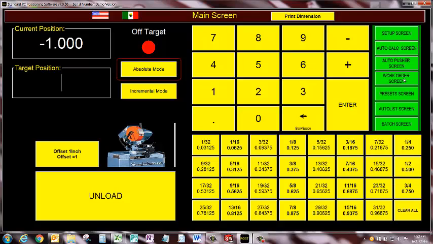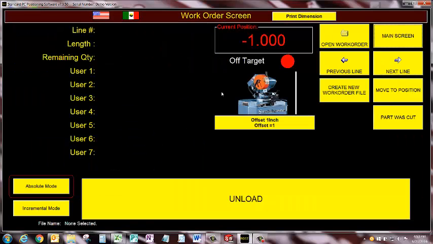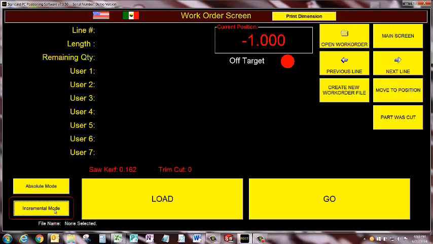Okay, now the next modification I'd like to talk about is in the work order screen. Here you can see that offset shows up with the picture. We can now change from absolute mode to incremental mode within the work order screen. It used to be that you had to be in one of these two modes when you entered the work order screen, and we found that to be not intuitive, so we put these absolute mode and incremental mode buttons in the work order screen.